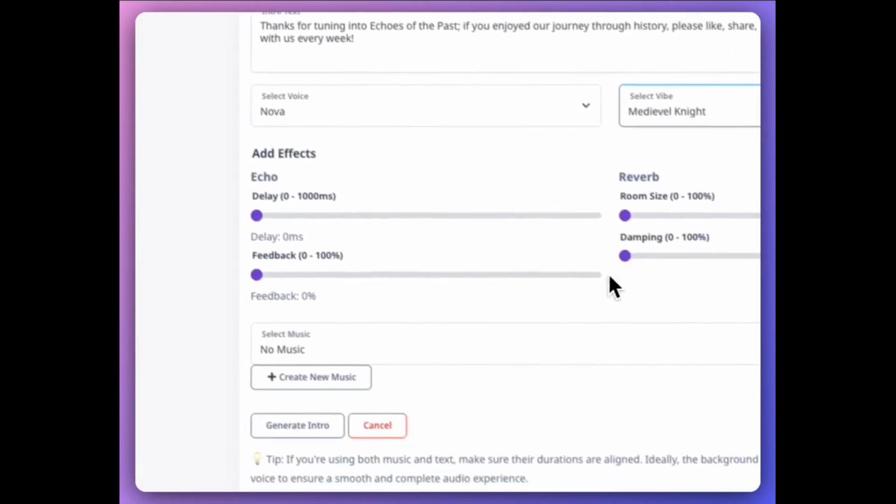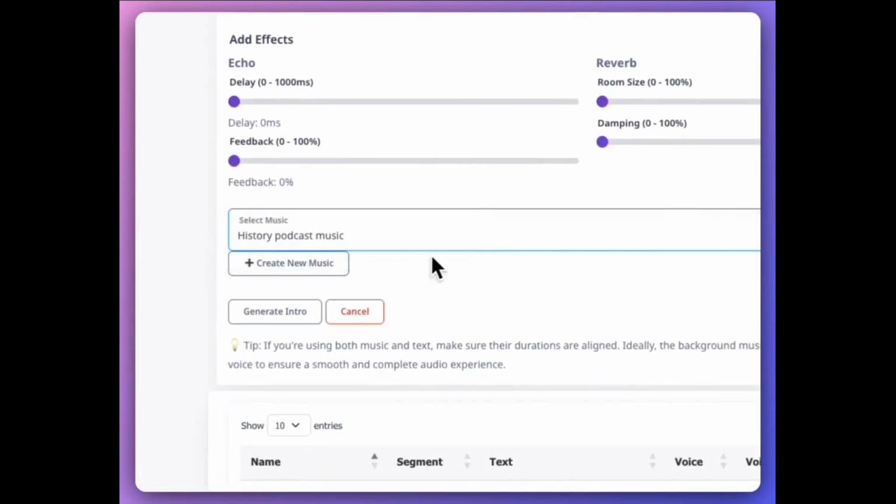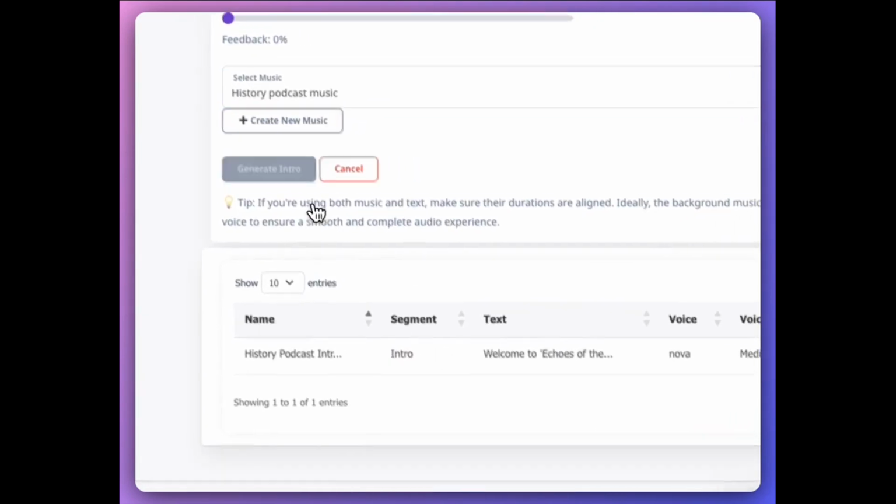I think I'm gonna avoid adding echo and all in this. And I'm just gonna select the same music and let's generate the outro now.